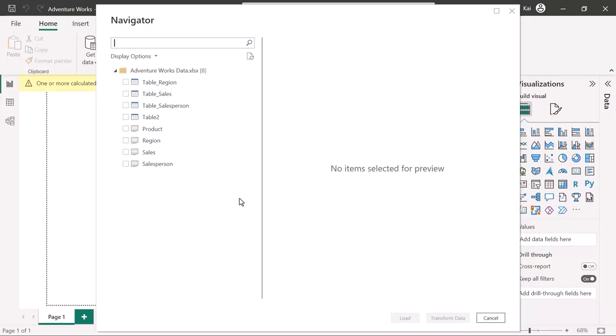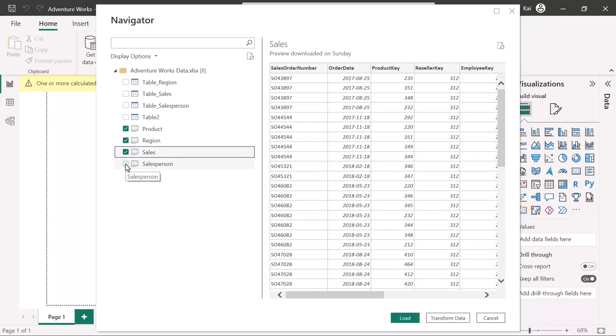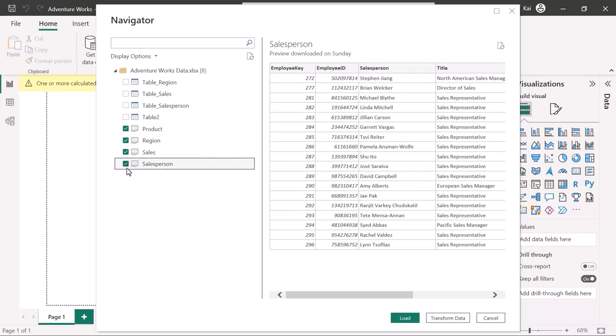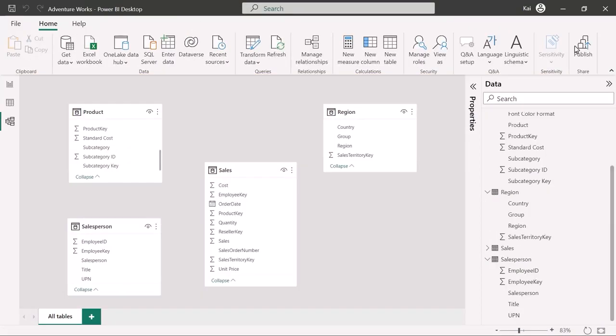This menu displays a list of available tables within your spreadsheet. You can select which tables you need from this menu. You can also use the search bar to locate a table when working with larger spreadsheets. A preview of each table appears in the preview pane when selected. In this instance, you require the Product, Region, Sales, and Salesperson tables. Select these tables, then select Load. The tables are now visible in the model view.